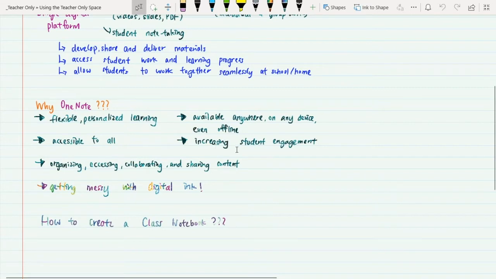And because students have the authority and the power to control and manage their note taking as well as their assignments through OneNote, I believe this will increase their willingness to engage in the learning process. So to wrap up, OneNote has the power for organizing, assessing, collaborating, and sharing contents.